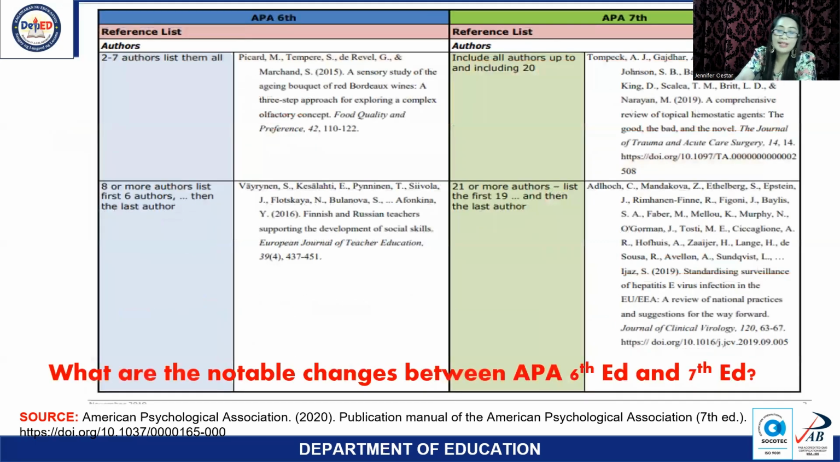Okay. So let's have the sixth edition and seventh edition comparison when it comes to 2 to 7 authors. What shall we do in the sixth edition? We have to list them all. Examples are given already. Picard M., Tempere D., Lebrel G., and Marchand S. 2015, A sensory study of the aging bouquet of red Bordeaux wine: A three-step approach for exploring a complex olfactory concept, Food Quality and Preference, 42, 110 to 122.